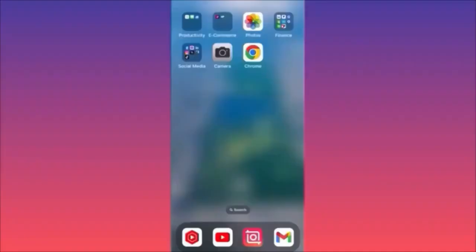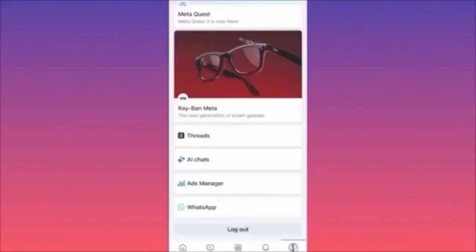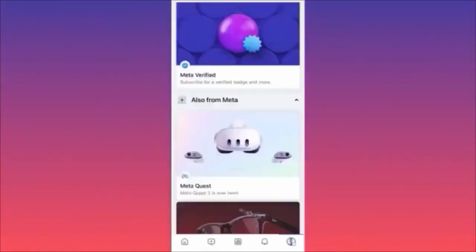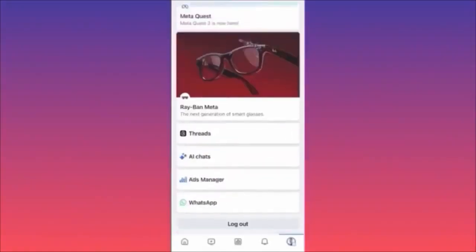Hi guys, in this video I'm going to show you how to log out from Facebook. First of all, let's launch the Facebook app. The easiest thing that you want to do is to go and click on your profile picture on the lower right corner and then you want to scroll all the way down and you see the logout function.